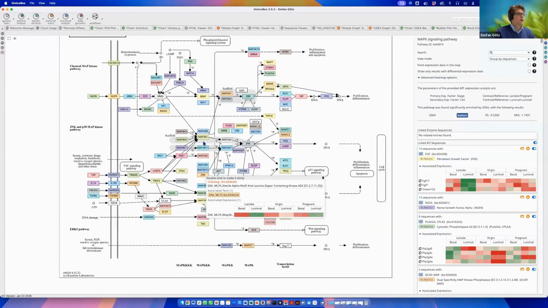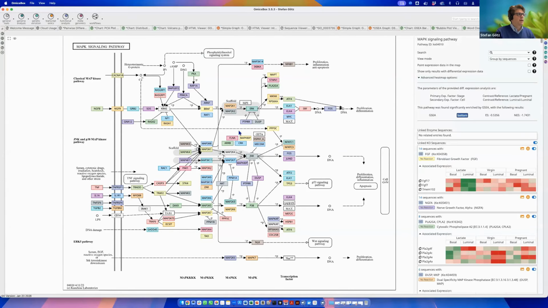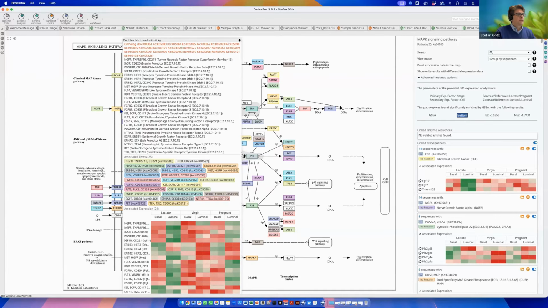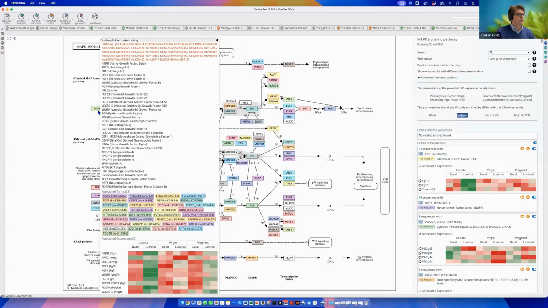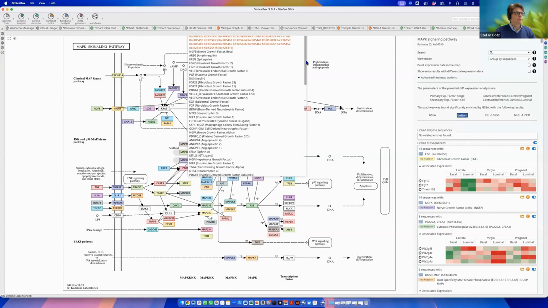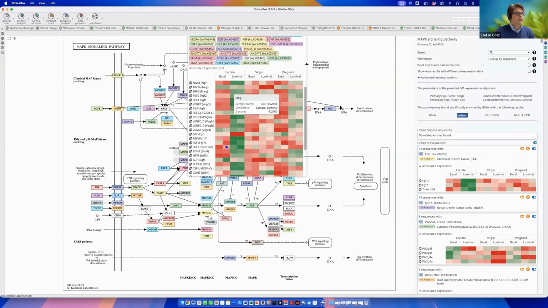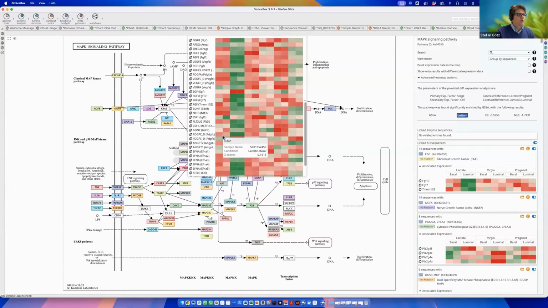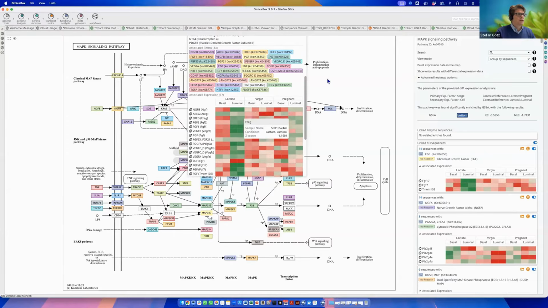So this is my MAPK signaling pathway. And as you see here, for the different enzymes, a lot of genes are involved in my data set. I already can see, for example, here at the bottom, that I have my luminal ones in the lactate stage being downregulated. Those are the responsible ones for having this result here.